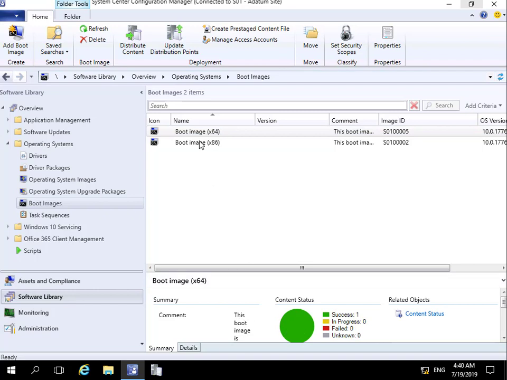And as we can see now, we have both boot images successfully distributed out to our distribution point, and that's the end of this demonstration. Thank you.